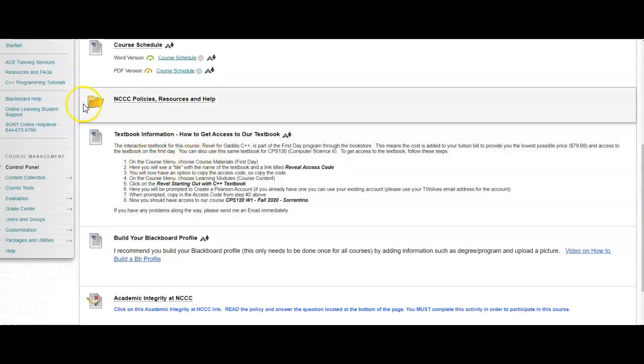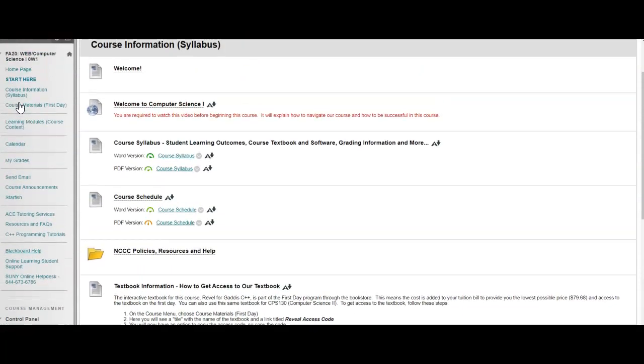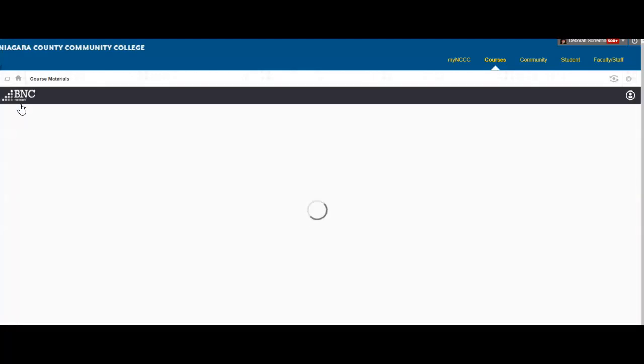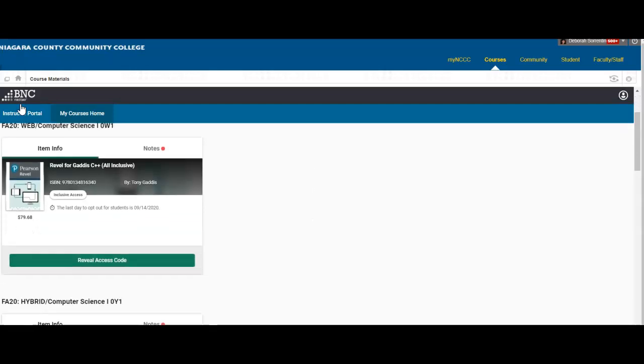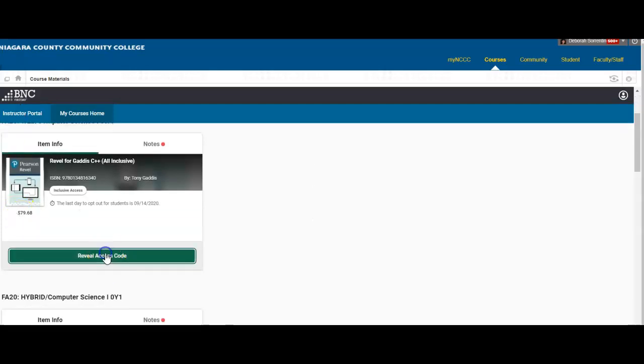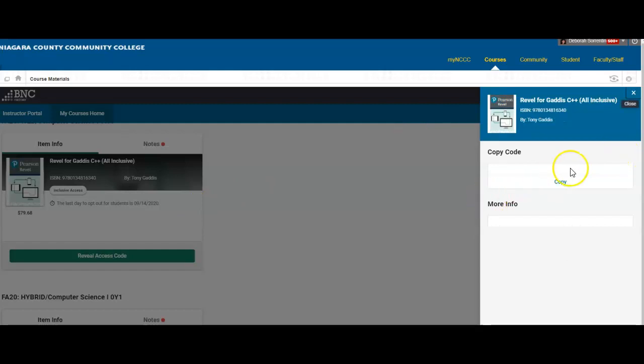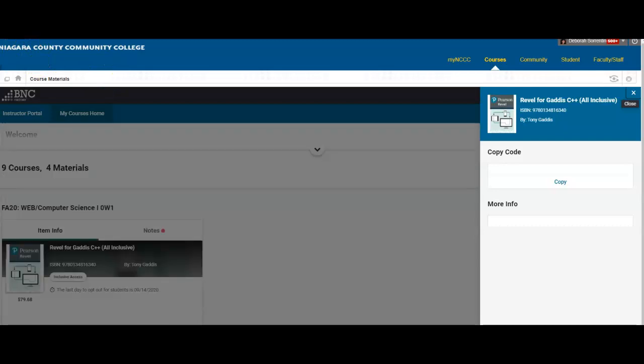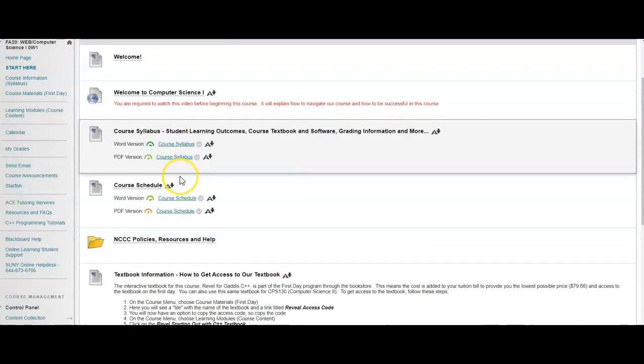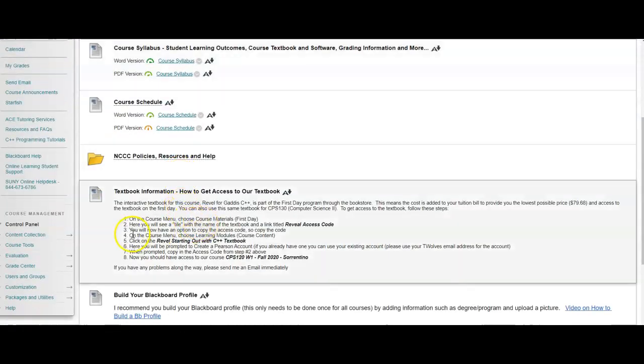Just let me show you. On the course menu, you're going to choose the course materials first day, and you'll see that link right here. And when you click on this, it'll bring you into the textbook. And in here, you'll have this little link that says reveal access code. And over here, you'll have a code. I don't have a code because I'm the instructor, and you can copy it. And then you follow these instructions. Okay, so that's pretty much in the instructions.